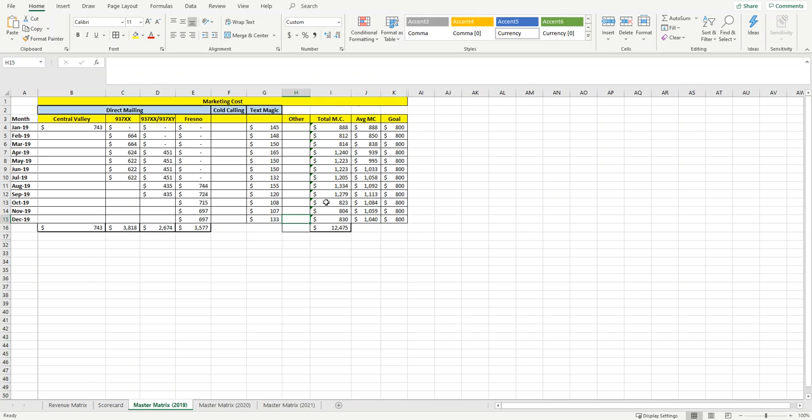In column I, it's actually the total marketing cost for that particular month, right? So as you can go in here, it's the sum of this whole section here. So same here, right? And then same here. Once you're able to add all those together, down here is a tally of how much 2019 was.